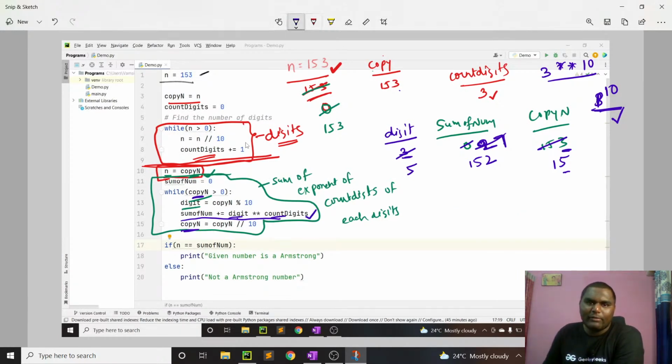Now let's go and try for another. Here your copy of n will reduce to 1. Still 1 is greater than 0, so we will again enter into this loop, and now our digit will become 1. So digit power 3 is 1. If you add 1 to the 152, it will become 153. Done with this.